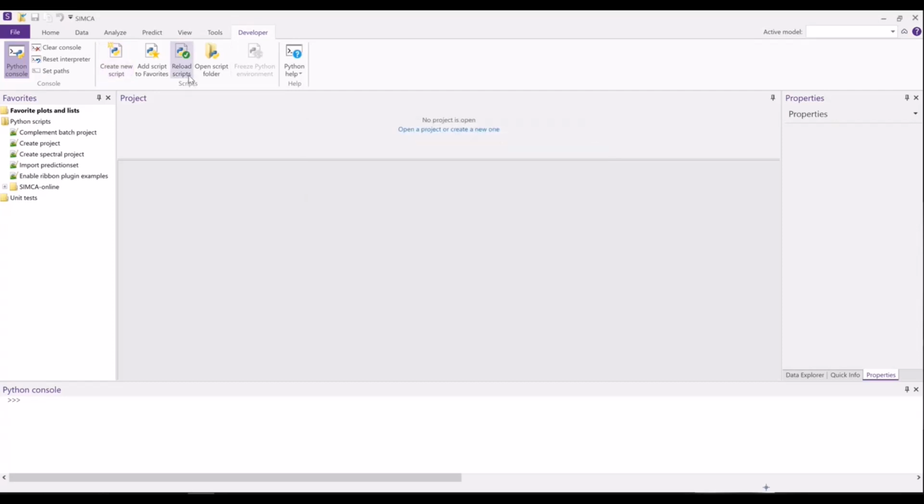Also within the Developer tab is a new button to reload scripts. So in previous versions of SIMCA, if you made changes to some specific script types, you would have to restart the software in order for those changes to take effect. Now clicking the Reload Scripts button will refresh the SIMCA environment, and it will reflect all of the changes in your scripts.